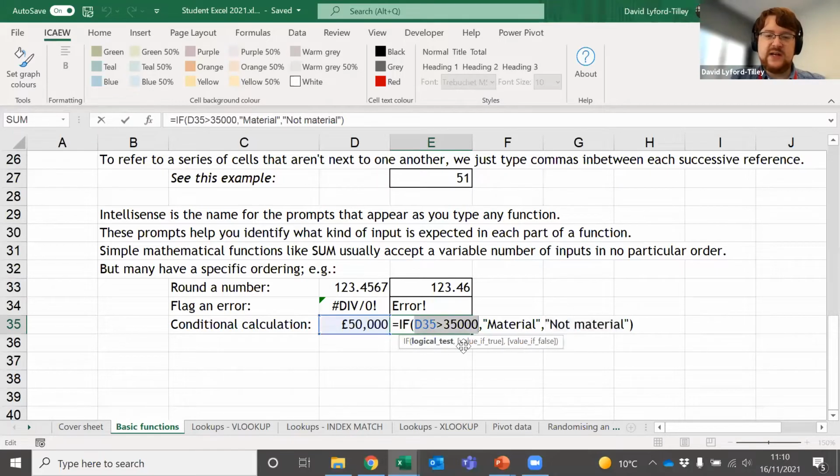You can see also I can click on those different elements to highlight which part of the formula forms that input. So the first part we have here is D35 greater than 35,000. Really, I shouldn't be typing the 35,000 into the cell. That should be stored somewhere else. But that's checking whether that amount exceeds that threshold or not. And then we've used a greater than sign here as a greater than test. You can also do less than using a less than sign.